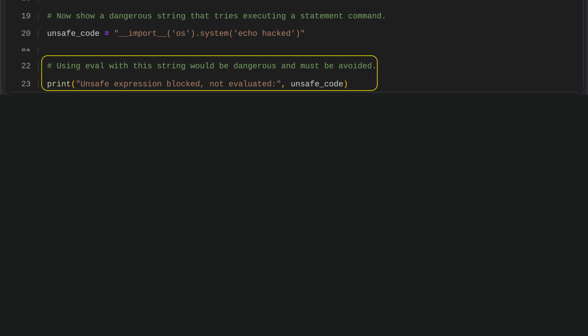This explanation warns about a security risk when using the eval function. It points out that evaluating a string that tries to run system commands, such as importing the operating system module and executing a command, is dangerous. Instead of running this unsafe expression, the code blocks it and prints a message saying the expression is not evaluated. The main idea is to avoid executing arbitrary code with eval because doing so can create serious security vulnerabilities.